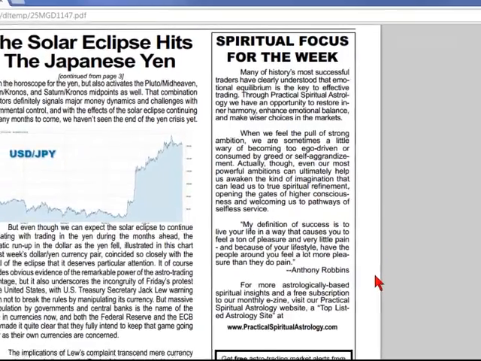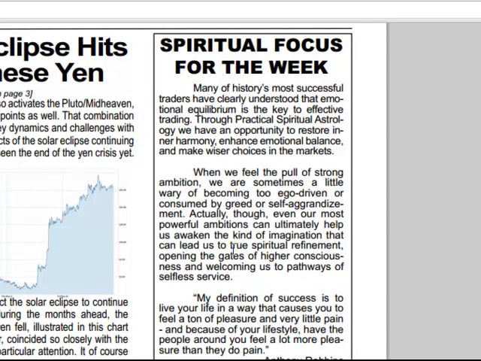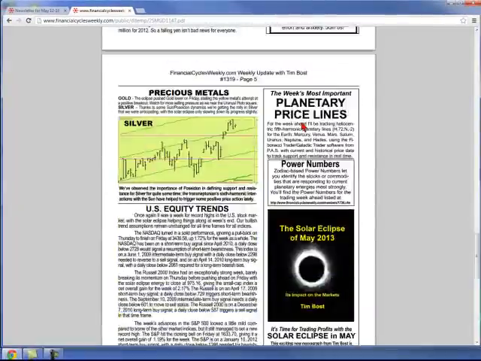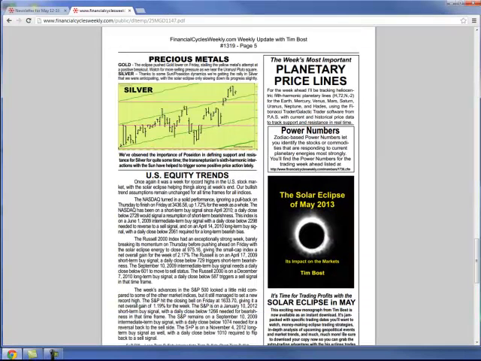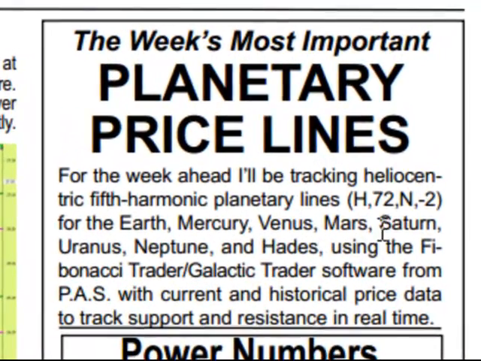We also have in the letter, of course, the spiritual focus for the week, typically some thought-provoking quotations here, and a quote from somebody who can encourage you to have a calmer emotional state in the markets. Balancing the emotions is one of the keys to successful trading. So we would like to provide a little bit of input to head you in that direction each trading week as well. The fifth page of the newsletter includes our work on precious metals and the equity trends in the U.S. markets. You'll also find references here to the planetary price lines.